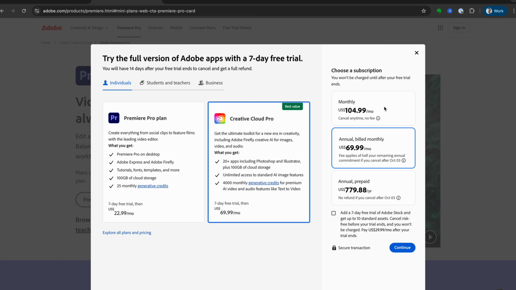Then we need to choose a subscription. There's monthly, annual billed monthly, and annual prepaid. Now the pricing might be a bit different depending on when you're watching this video, but remember the annual billed monthly is a bit cheaper, but there are fees that apply if you decide to cancel early. So we like to choose the monthly option, even though it costs a little bit more.